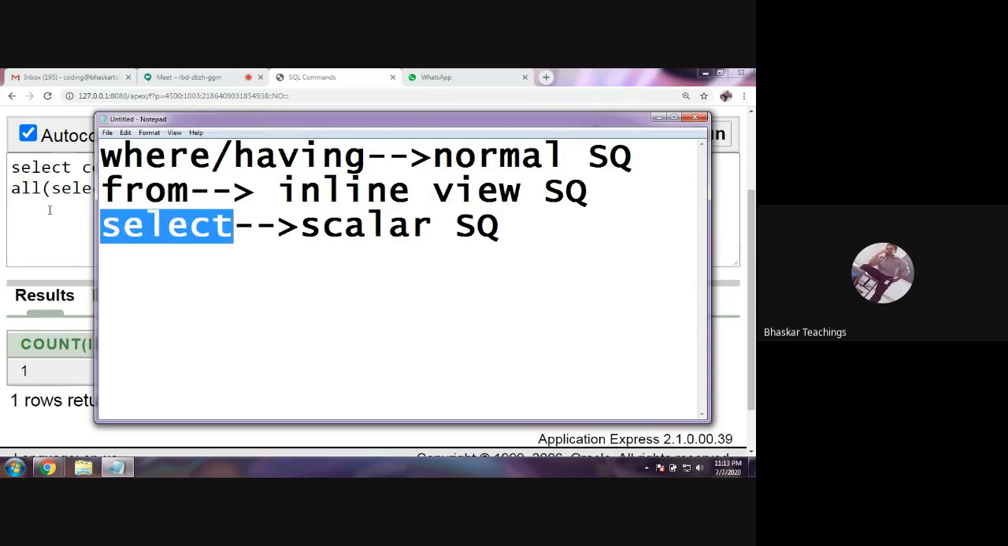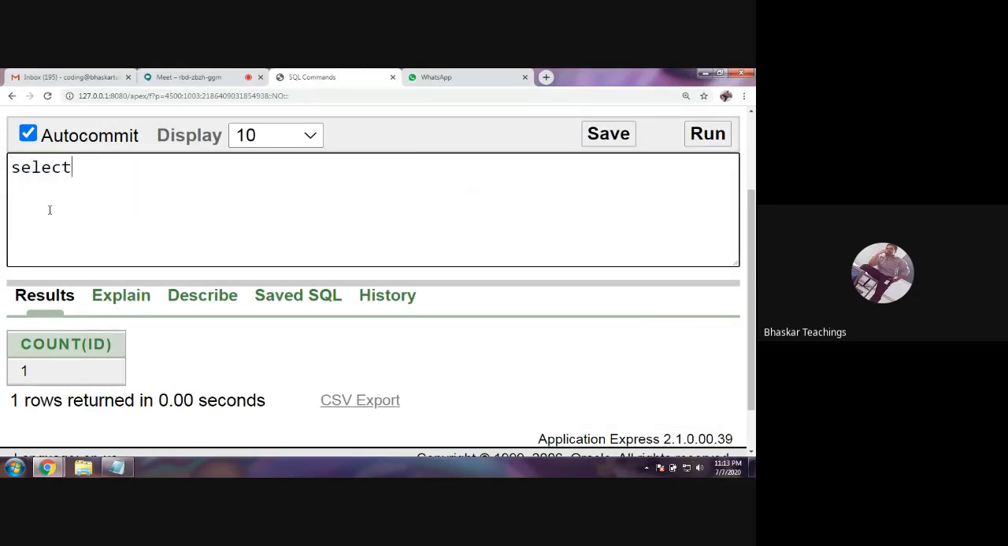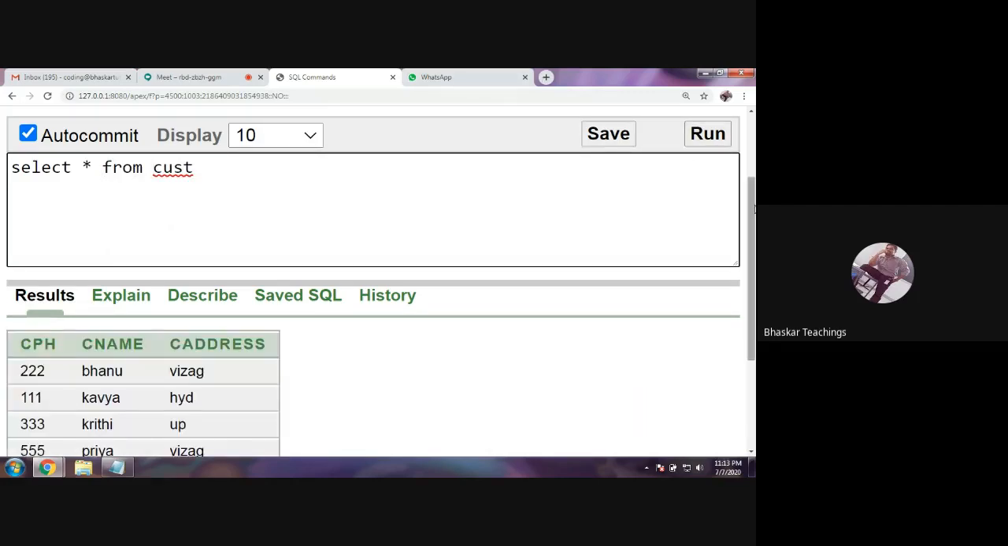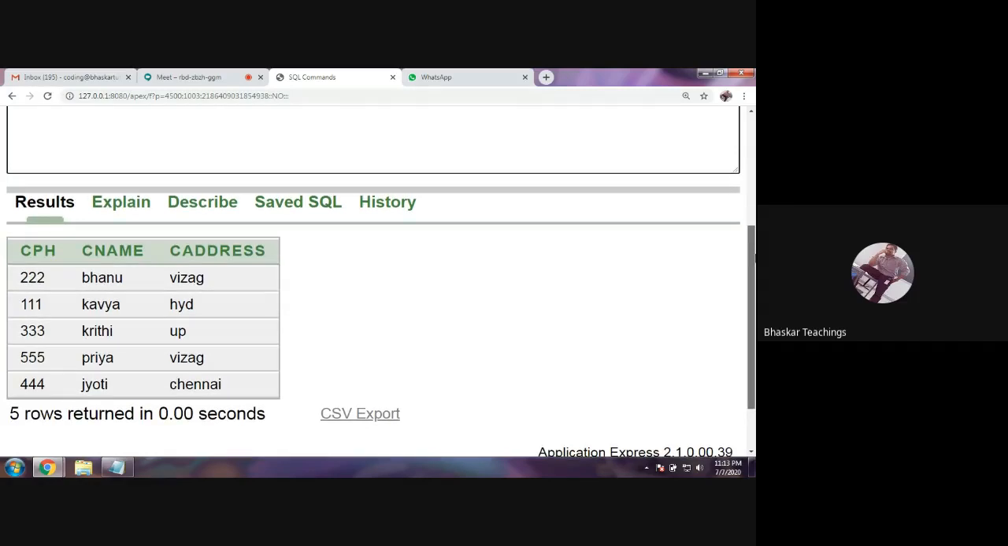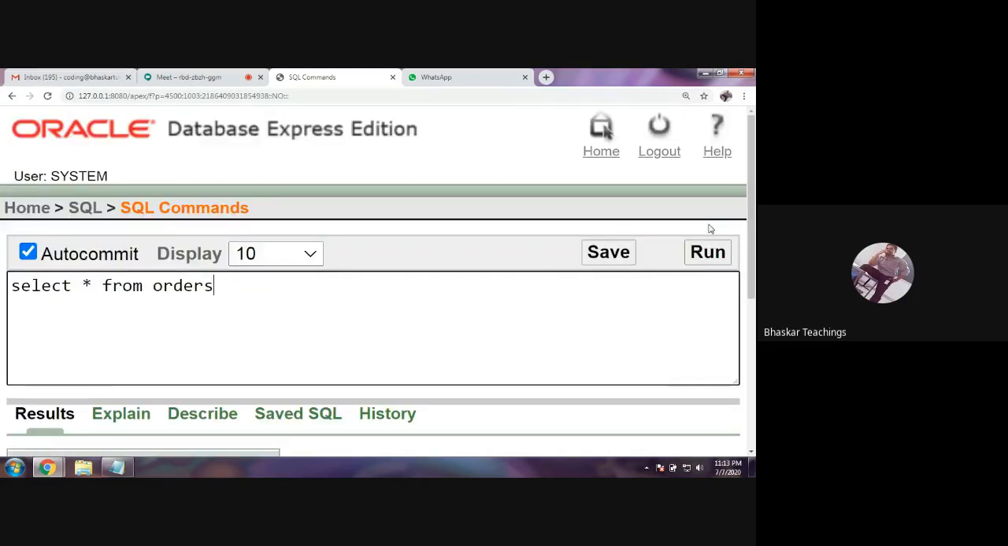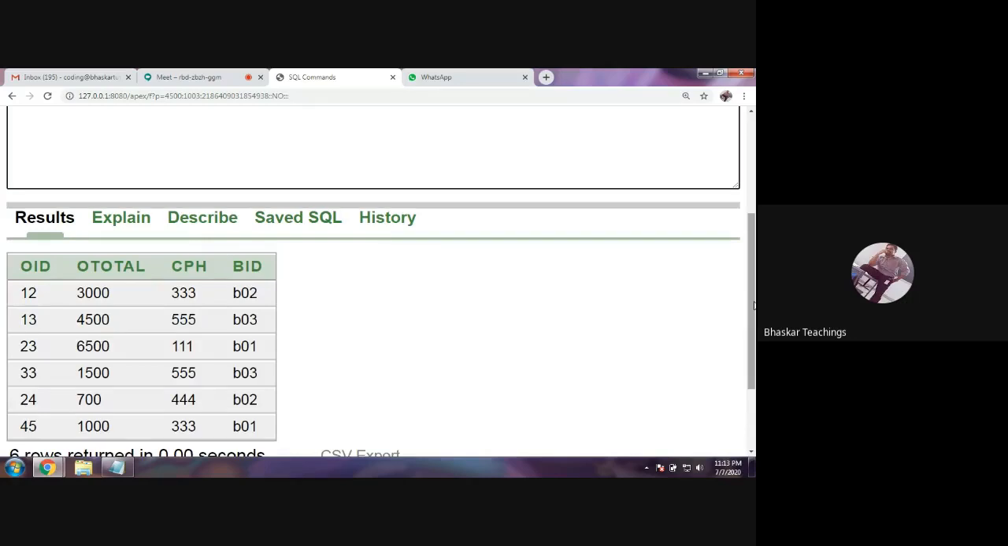Okay, let me show you again. So I have a table, right? Select star from customer table. Okay, this is my customer table. I have several customers with their names and addresses and IDs. Also an orders table. This is my another table where I have order details along with the customer IDs. The customer ID here is a foreign key.